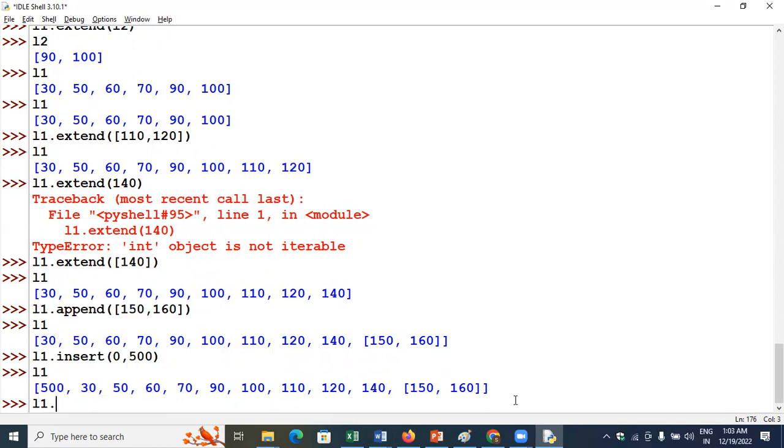This is the small difference in inserting elements into the list. Append adds either a list or an individual item. Extend adds a list only, at the end only. Append also adds the elements or list at the end only.